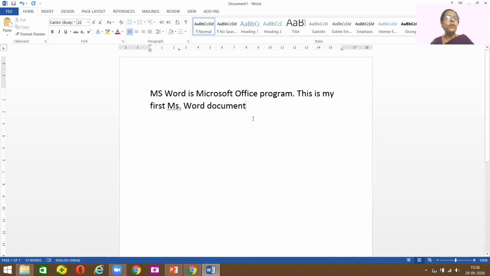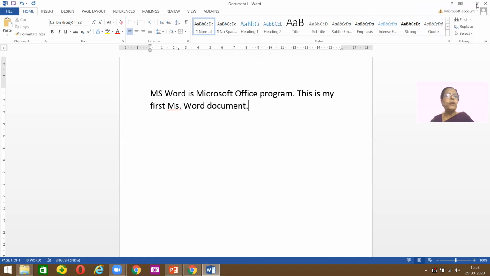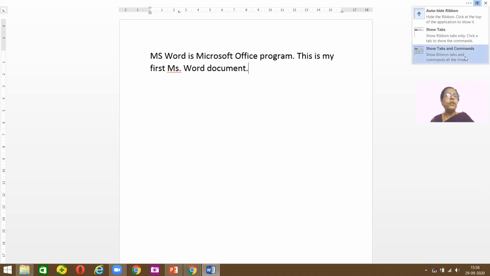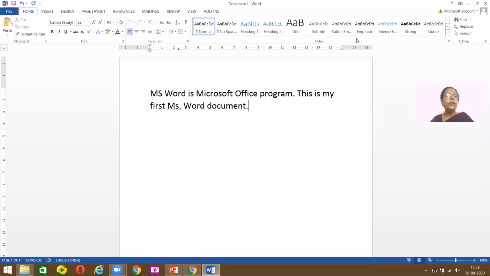Okay. Now if you see the MS Word screen, I have not saved it as yet. So what is there on the MS Word screen? One minute children, I'll make it smaller. This is the close button, this is resize, and this is minimize. And if you don't want to see all these options, you just click on this and say hide the ribbon. The ribbon disappears. If you want the ribbon back, click on this and say show tabs and commands. Again, you can see the tabs and ribbons.